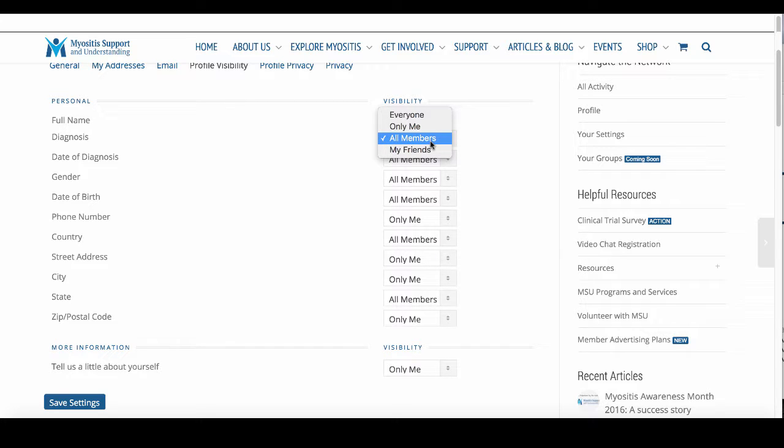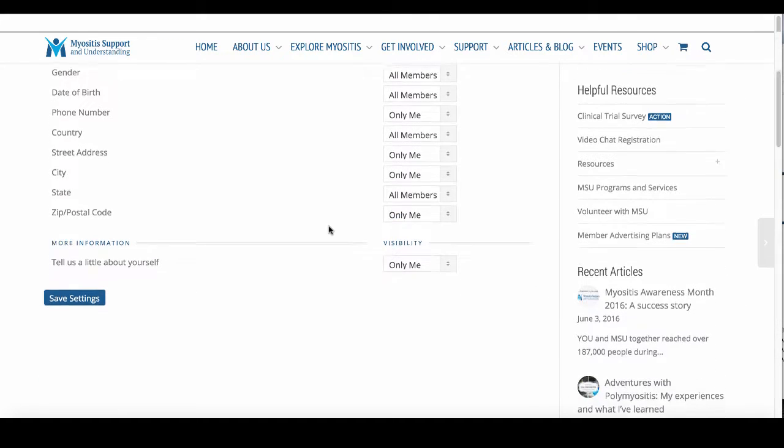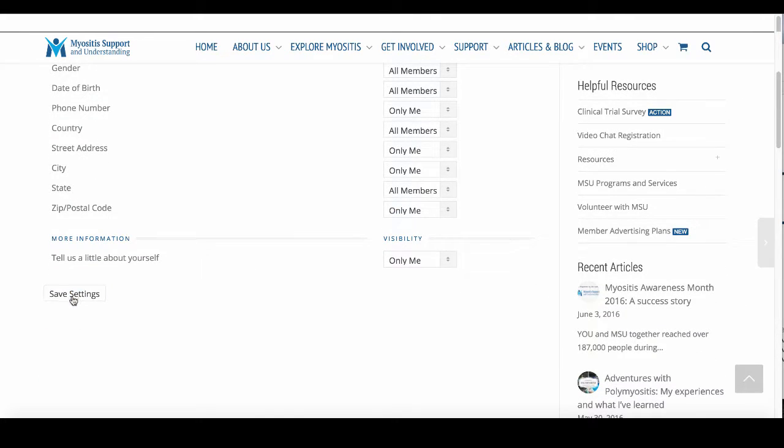All members, so this would be all logged in members of our Myositis network, and I suggest using that unless you're super private. And then my friends, so any friends that you have requested and they have accepted on the network here. And you can do that for all fields. Again, be sure to click on Save Settings.